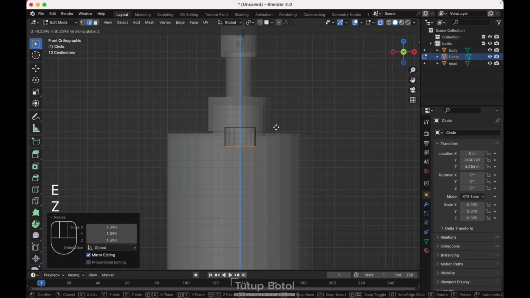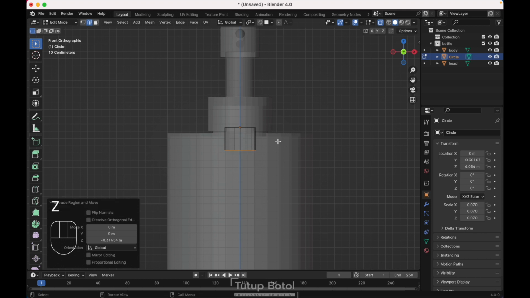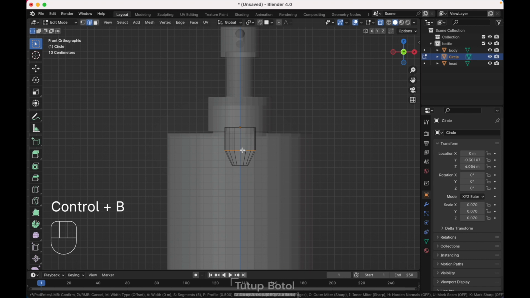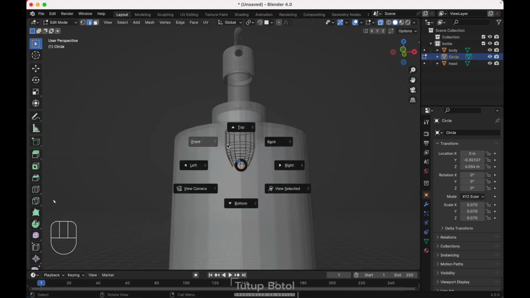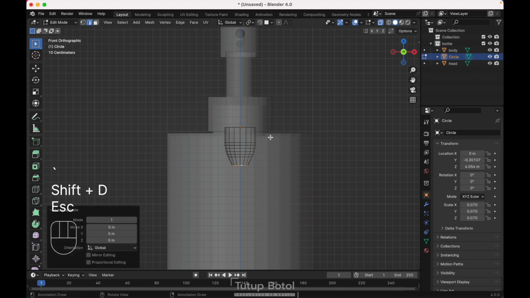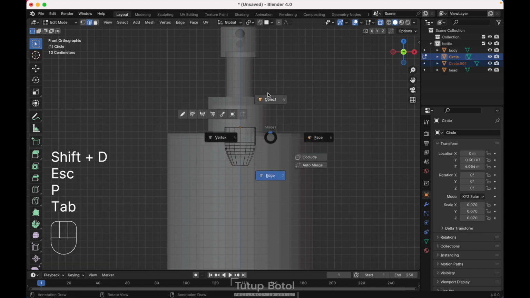Press E, Z, extrude on the Z axis like this. Press E again, extrude on the Z axis. S to scale it, just like this. Select this edge, Ctrl B, bevel it. Select this edge again, Shift D to duplicate it. P, selection, tab to the object mode.